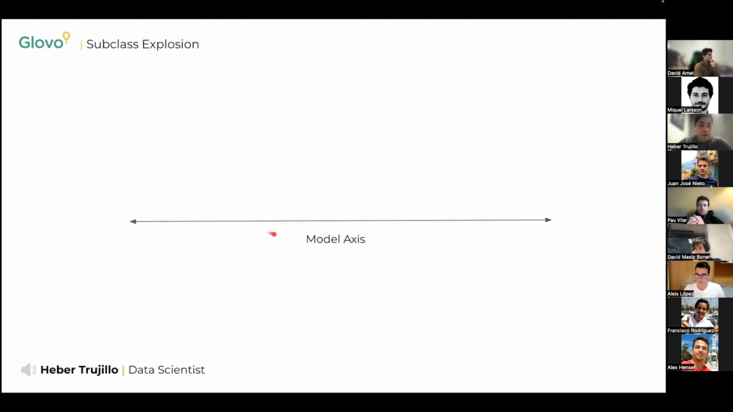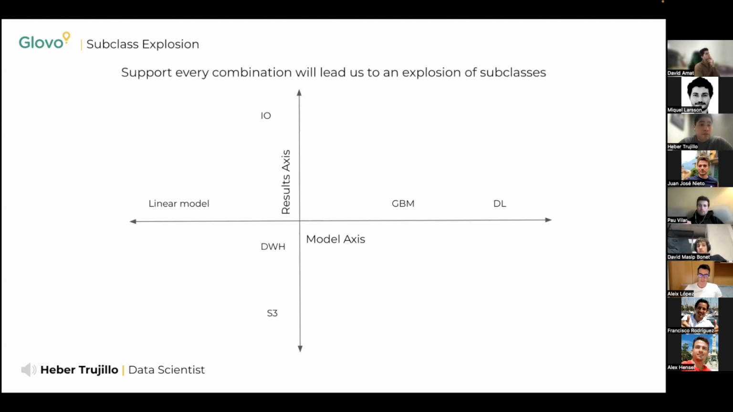Because we start by having one single design axis, which is aimed to model the different types of models, right? So in this axis, we will have the linear model, the LGBM, and a deep learning model. Let's put an example here, right? And then we add another design axis, which is aimed to capture how we share the results. For instance, here we will have the data warehouse, the S3, or the file system, right? So if we want to support every combination, that inevitably will lead us to an explosion of subclasses. I guess most of us are familiar with this concept, right?